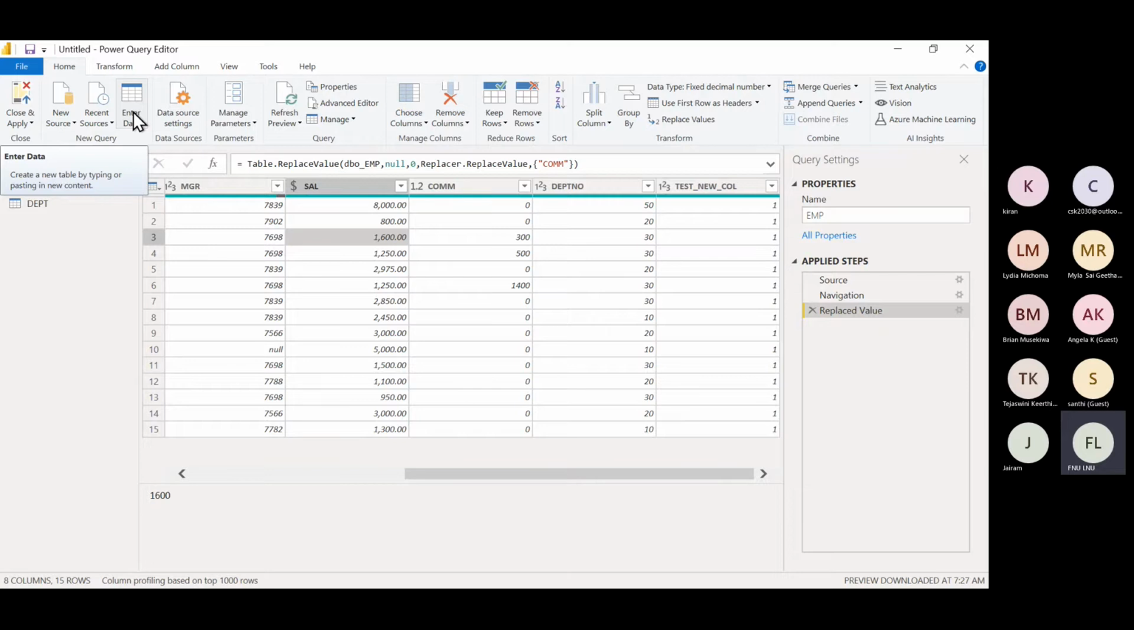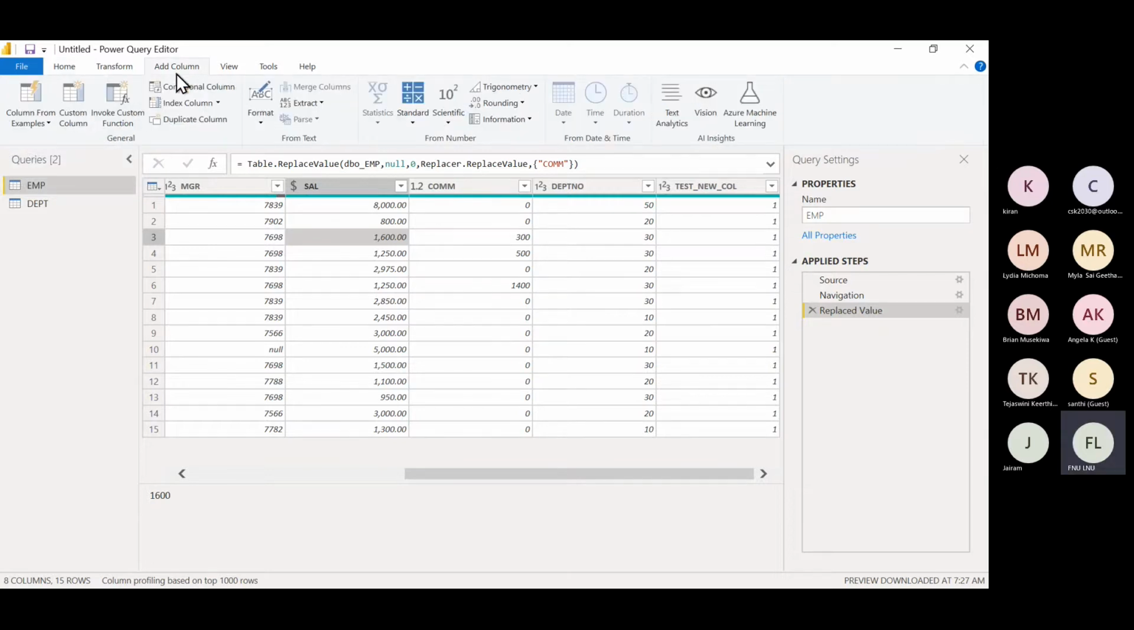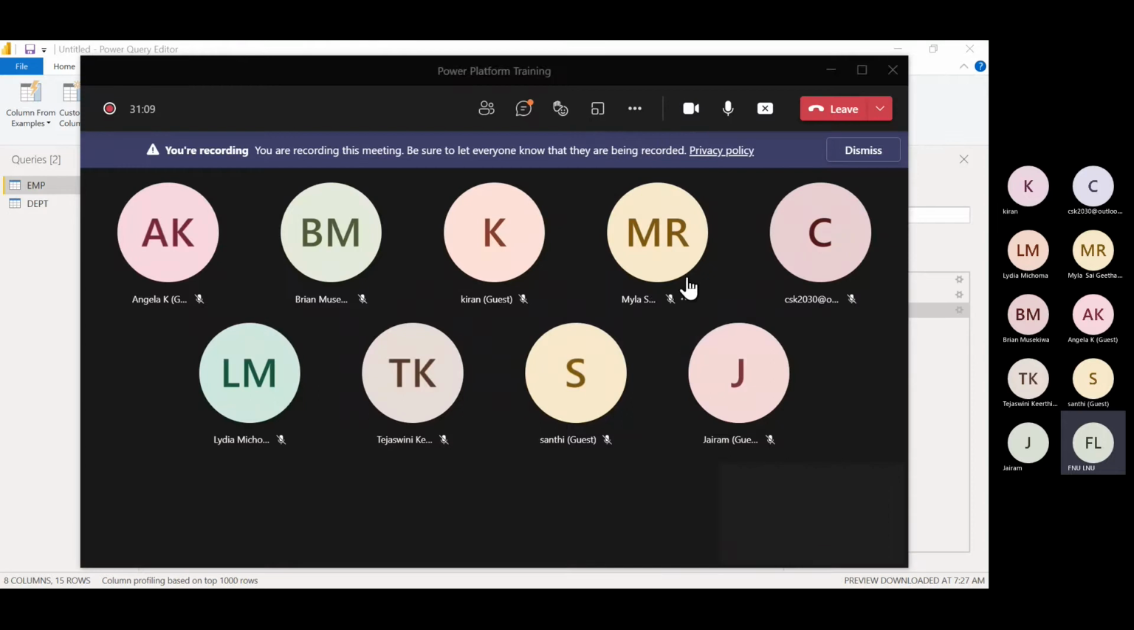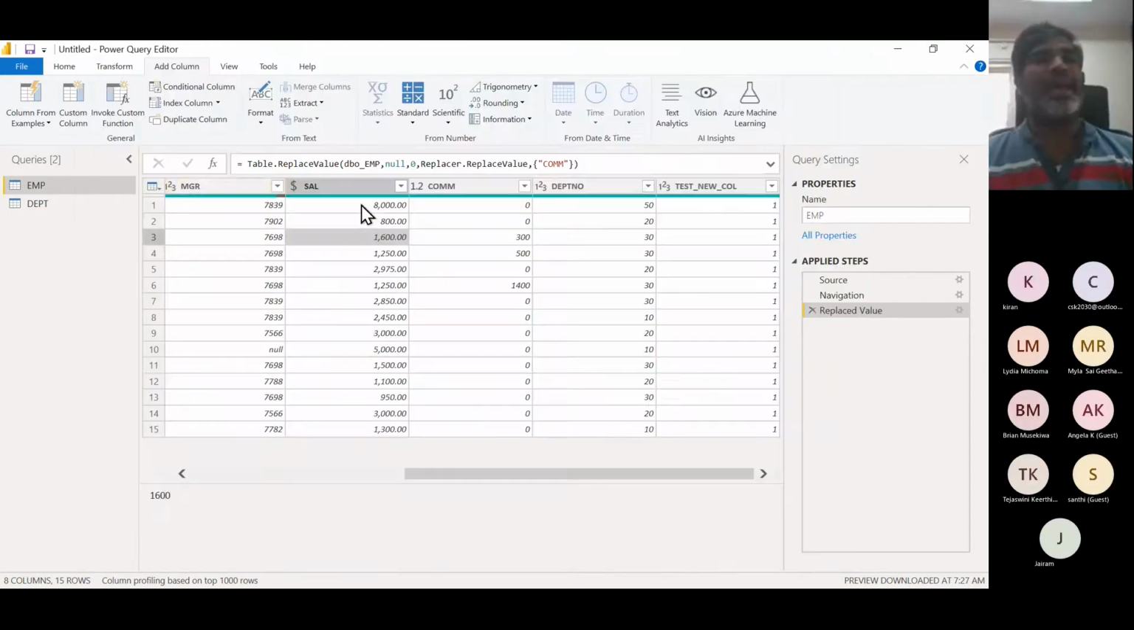Where do I have to go in the menu bar? We have the Add Column option here. We can go to the Add Column option, then we can add one column. Now we are clicking on Add Column.